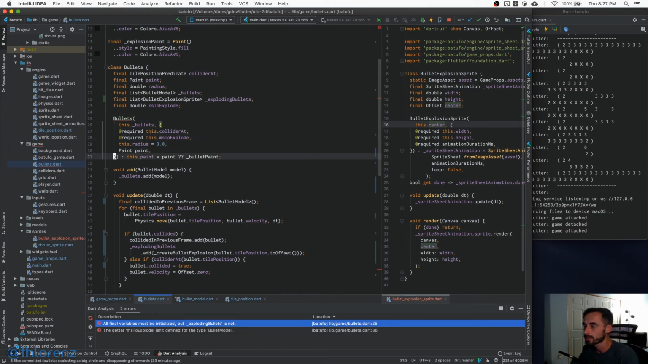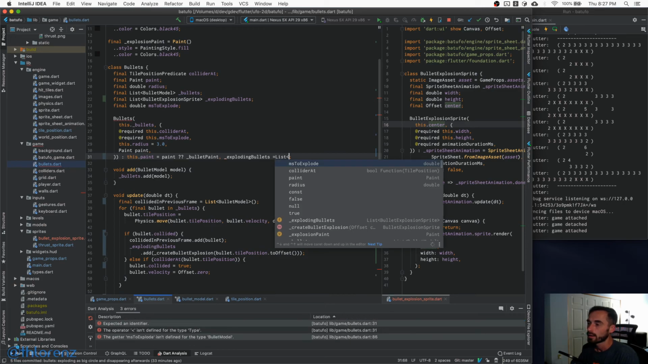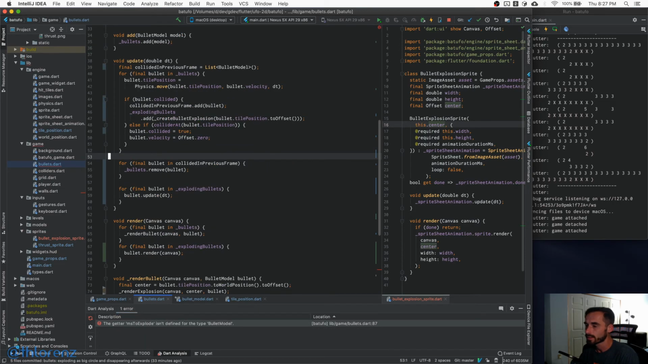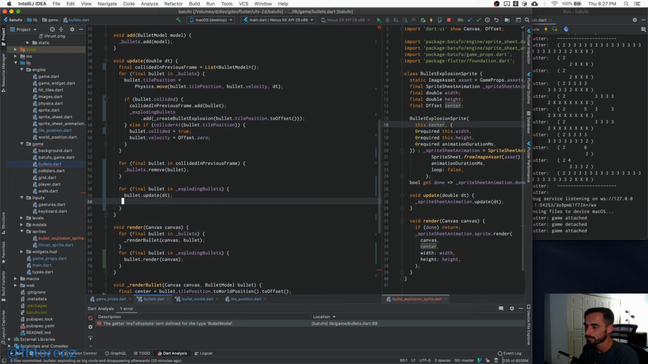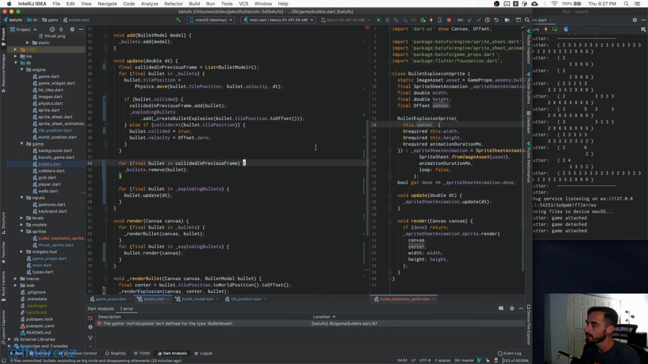Exploding bullets, we need to initialize it with a list, right, of a bullet explosion sprite. Okay. So obviously what's still missing is removing the explosions themselves. So we update the bullet, right, and then we have to go. We'll worry about that later. But basically, once the animation says I'm done, we need to remove them. We won't actually see a problem yet because most likely they won't render, because what we have here is, well, if I'm done, return.